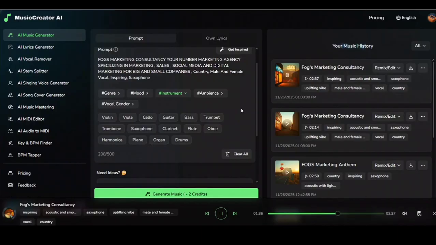Marketing, sales, they do it all. Social media, digital, big or small, Fox is the name you'll come to know, helping your business grow, grow, grow.